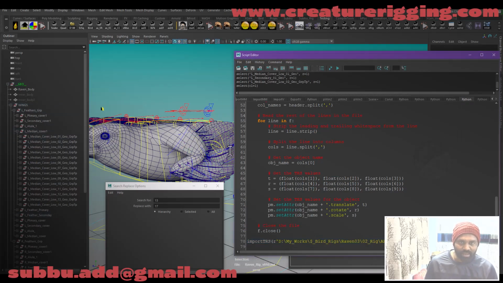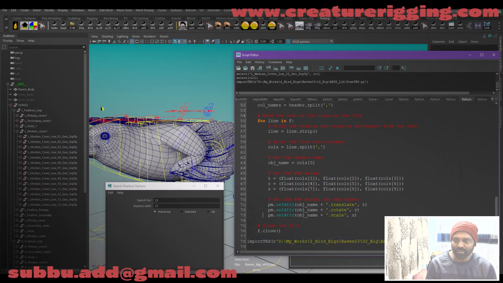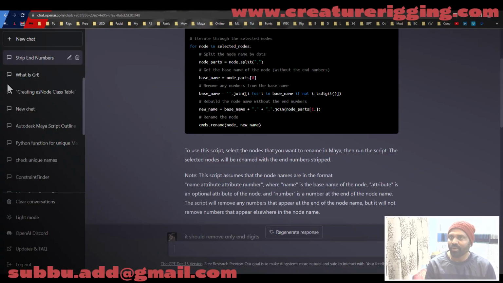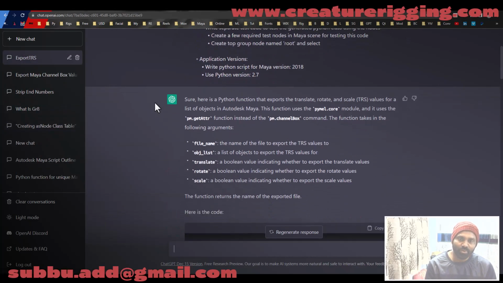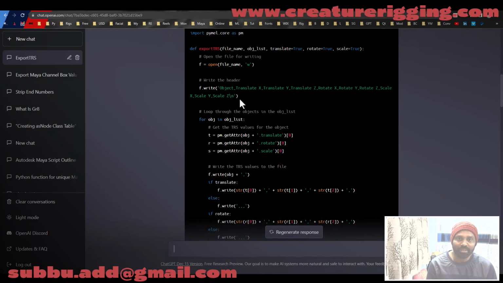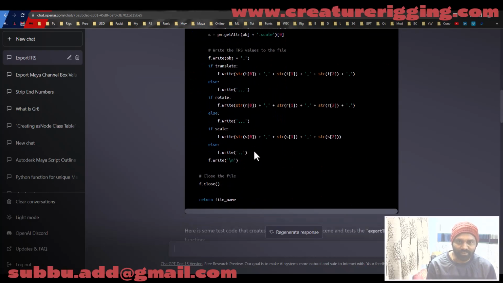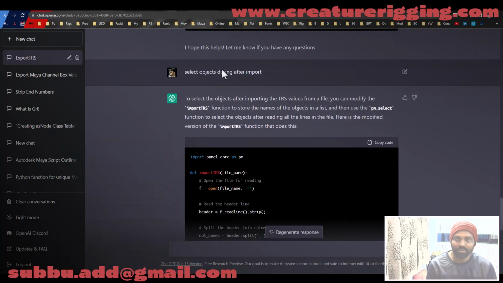So in this case, when I run the script, it is not selecting the objects. Even after importing those values, it is not selecting. Then I raised one more query, like file name, object list, translation, rotation. It is explaining those arguments and giving me detailed information over here. Then I come over here: select objects after import. Maybe yes, I can say select objects after import.